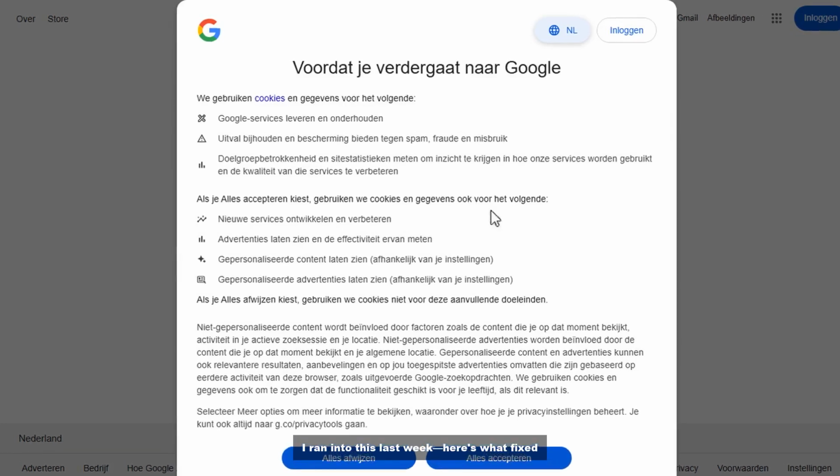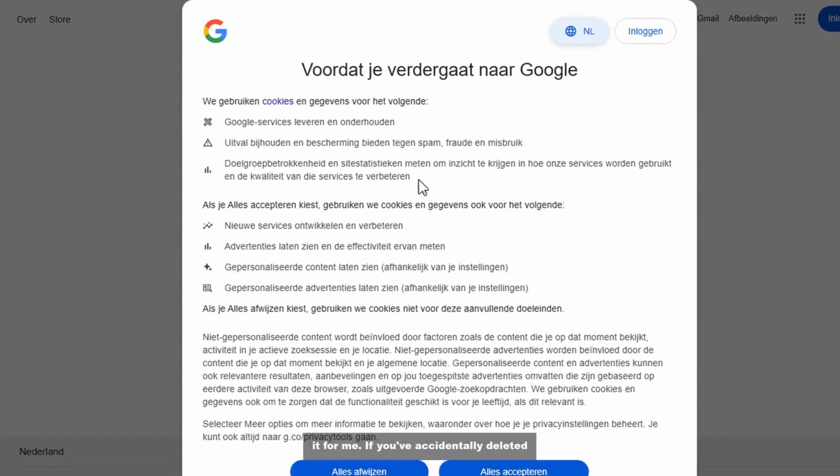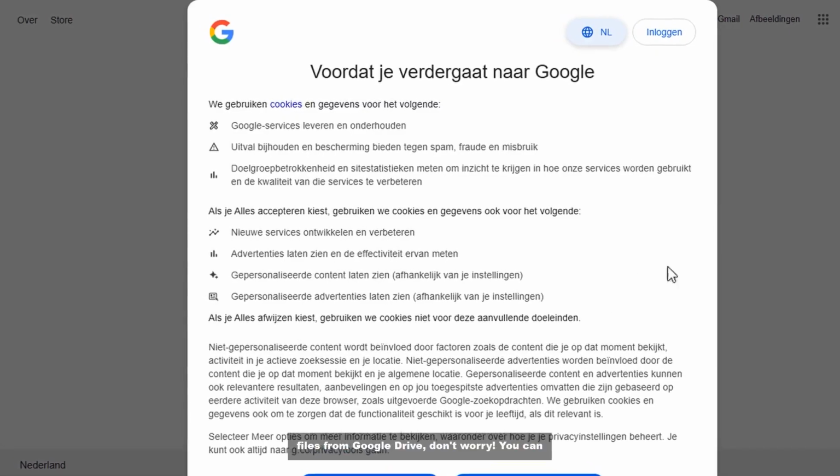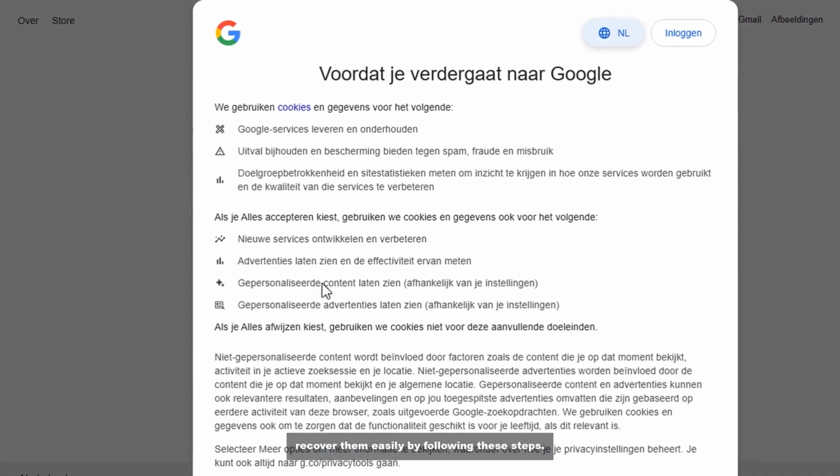I ran into this last week. Here's what fixed it for me. If you've accidentally deleted files from Google Drive, don't worry. You can recover them easily by following these steps.